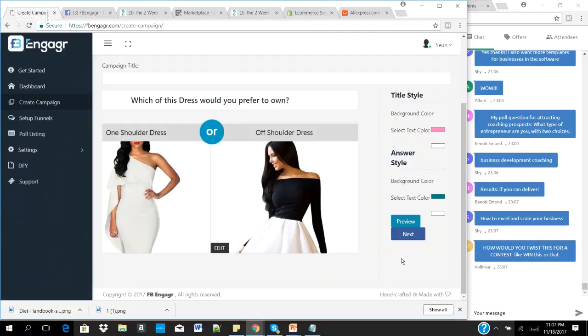Now, you said, how would you twist this for a contest? You can also use this as a contest as well. Like, which of these gifts would you like to win? You can use that.